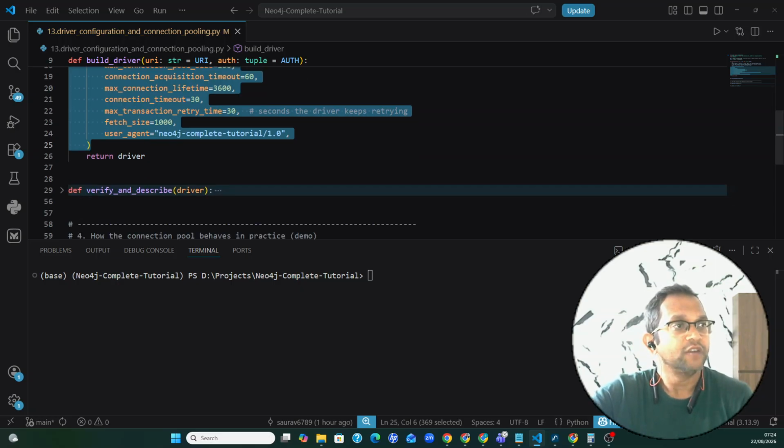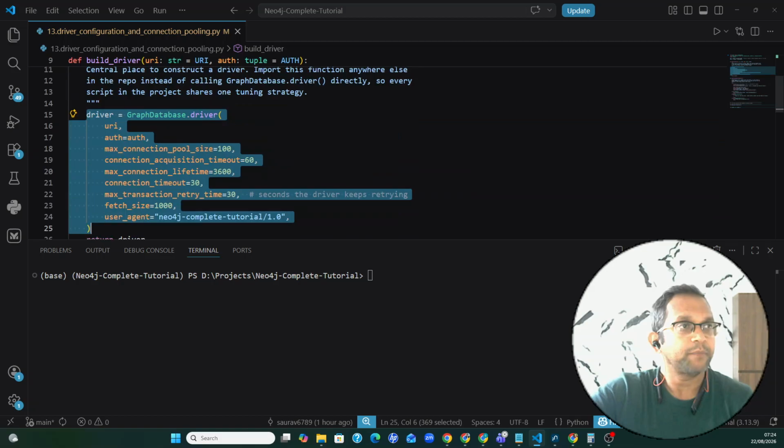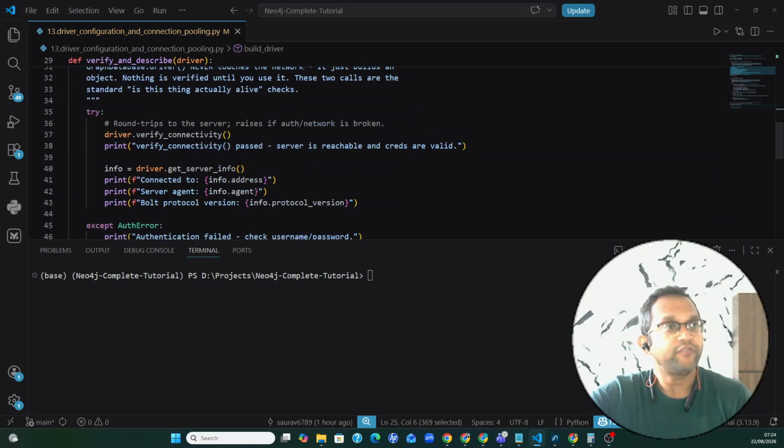Now we are going to look into this particular method, verify and describe. As I said, even if you have defined and configured all the parameters, we have to use the verify connectivity method to check that we are able to set up the connection with the Neo4j database. When we call driver.verify_connectivity, this performs a round trip to the Neo4j server. If authentication or network connectivity is broken, an exception is raised. If everything works, we print that verify connectivity passed. This is a very simple and useful way to check whether the database is actually reachable.